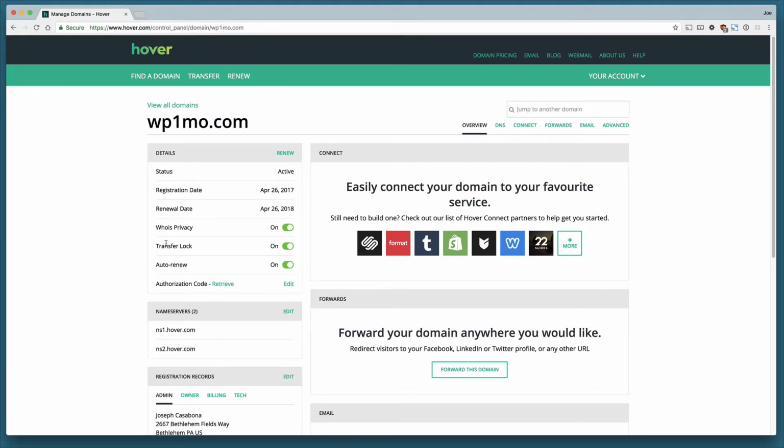Auto renew is on so that my domain doesn't accidentally expire. And the authorization code is the second piece of transferring the domain. If you did want to transfer the domain to somebody, you would have to turn transfer lock off, and then they would request to transfer the domain to their account, and then they would have to provide the authorization code that you give them.